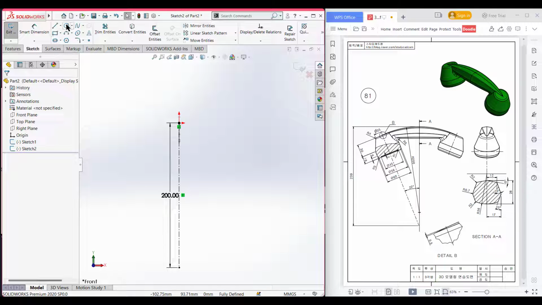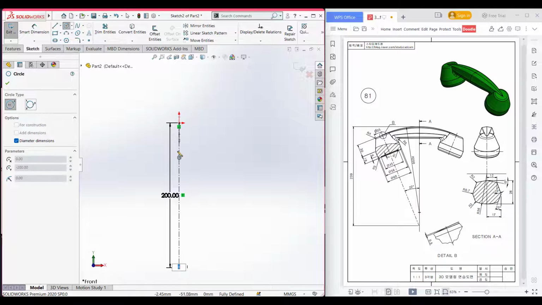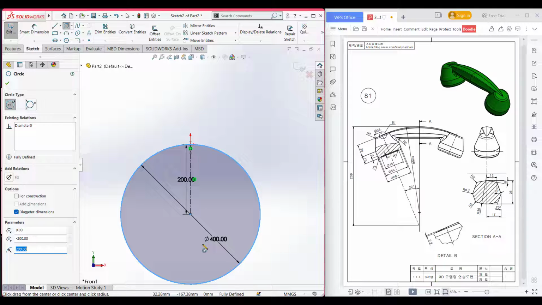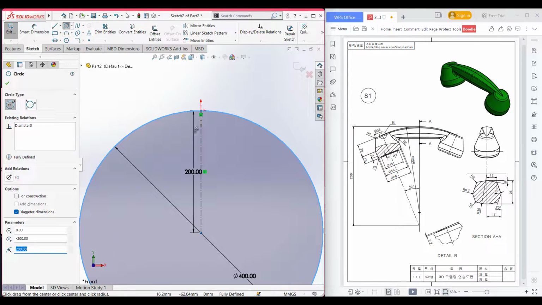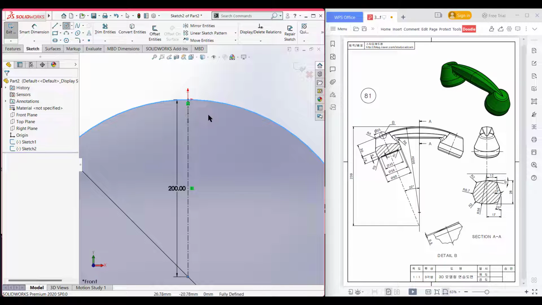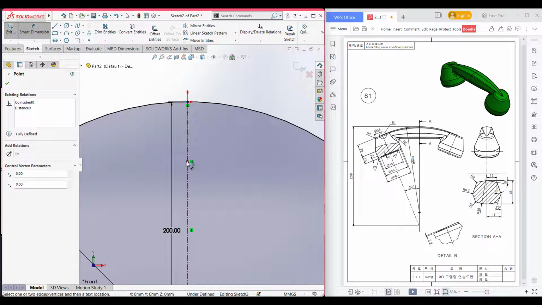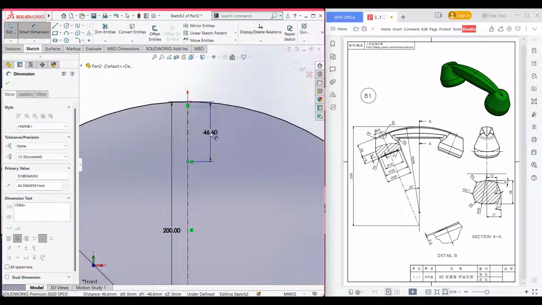From that, I'll select a circle and draw a circle of 200 radius. Now, as we discussed, the total vertical dimension will be 28 unit as per this dimension. So I will take a point on this vertical line and now dimension it from the origin 28 unit.